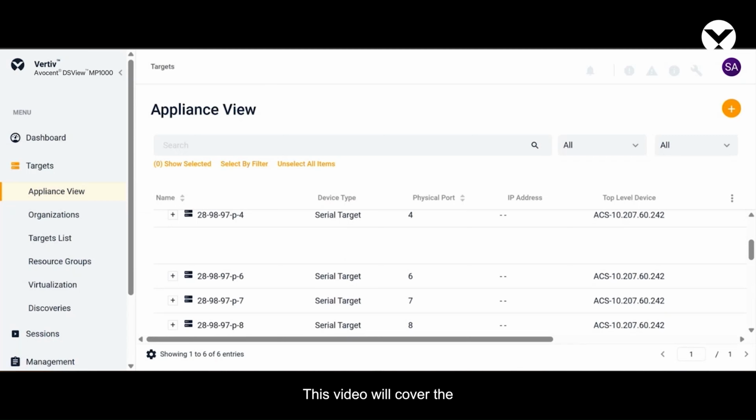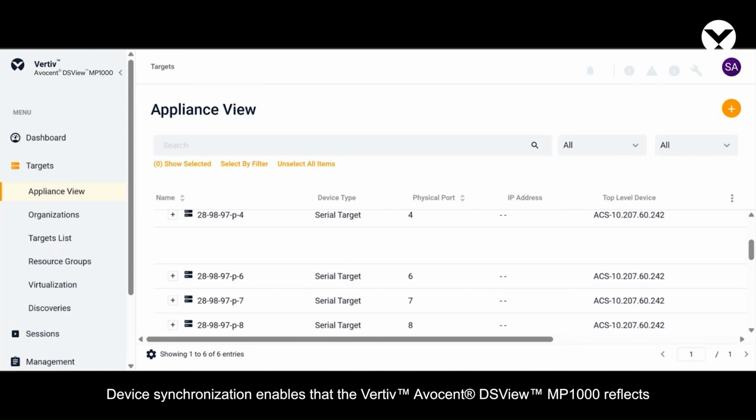This video will cover the Vertiv DSView solution MP1000 device synchronization, and this topic will cover pushing a configuration to the target device. Device synchronization ensures that the MP1000 reflects the most accurate and up-to-date information from your managed devices.